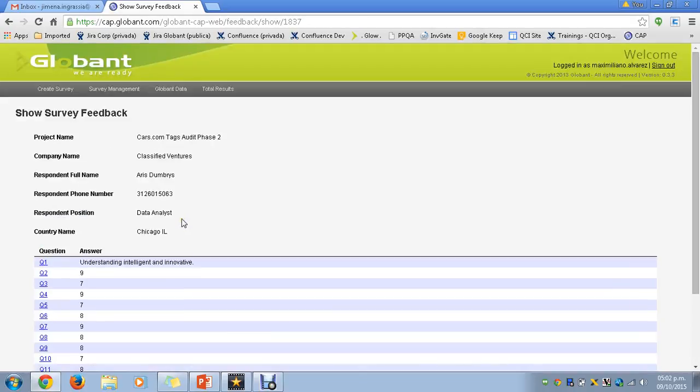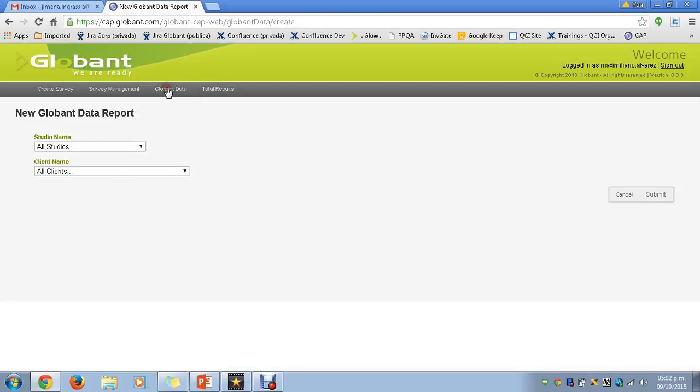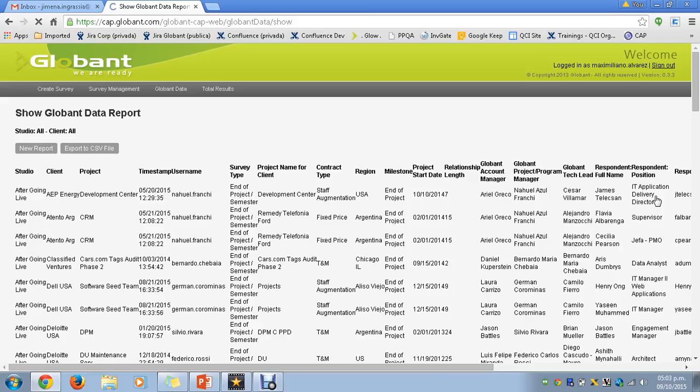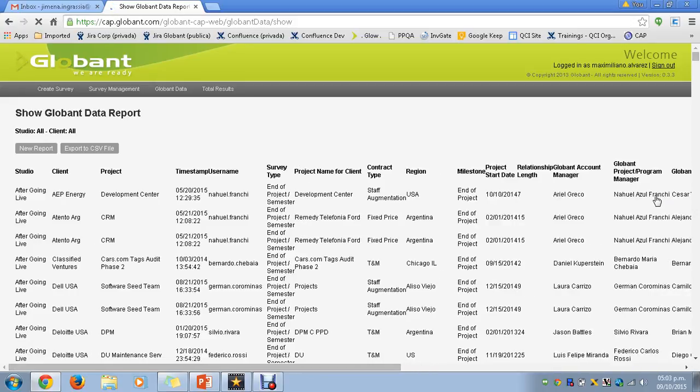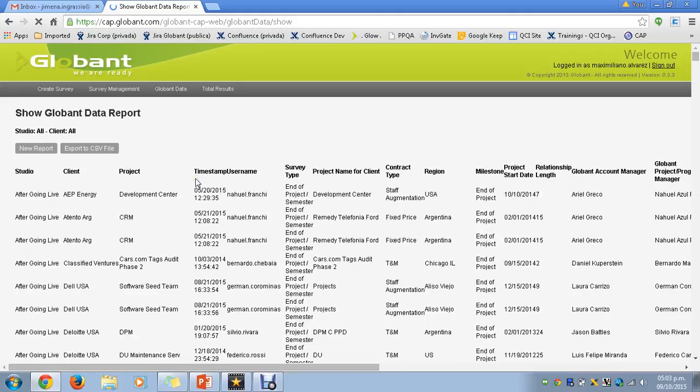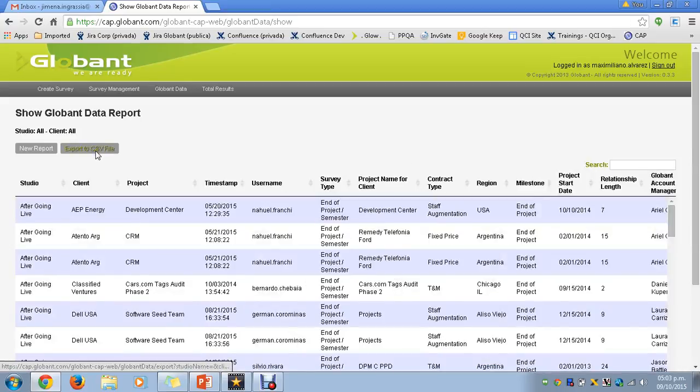And finally, another way to view the survey status and feedback is going to Global Data and Total Results. In Global Data, selecting studio name and or client name, and then I choose all the clients and all the studios, and then you can see the projects in all the states. And here you can export this information using the Export to CSV file button. So here, clicking here, I can export all the information from Global Data.